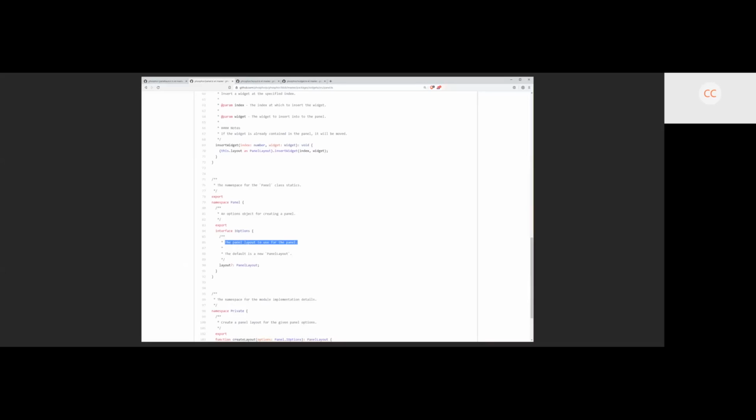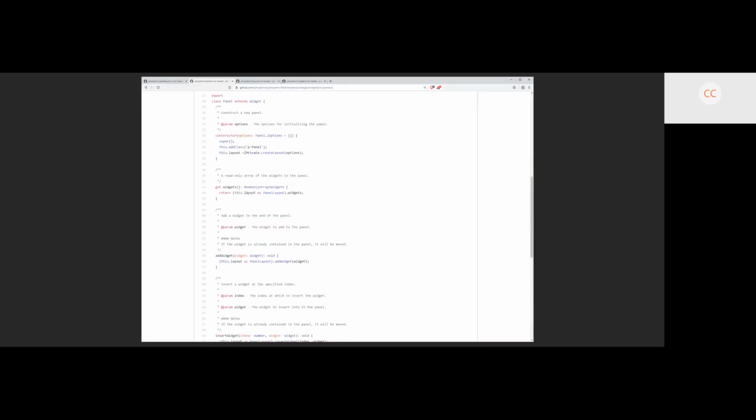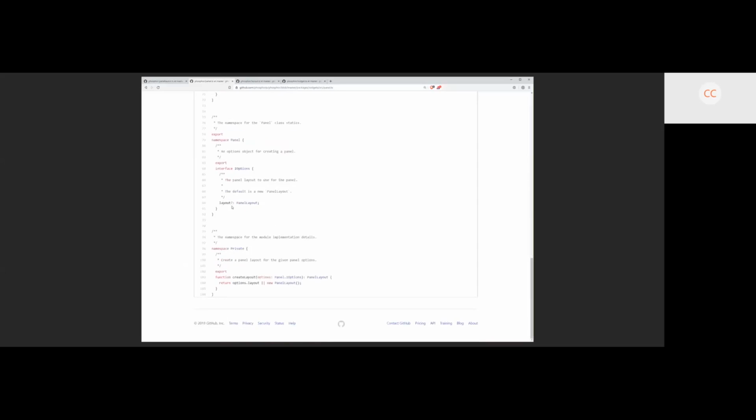So in the case of the box panel class, which subclasses this panel class, in its constructor, it will create a box layout, which is a subclass of a panel layout, and then it will pass that along to the superclass as an option so that its layout gets used instead of creating a new, just empty panel layout. That'll make more sense as we get to that class, but know that this is why this option exists. It's so that base classes can customize what kind of panel layout is being used for this superclass.